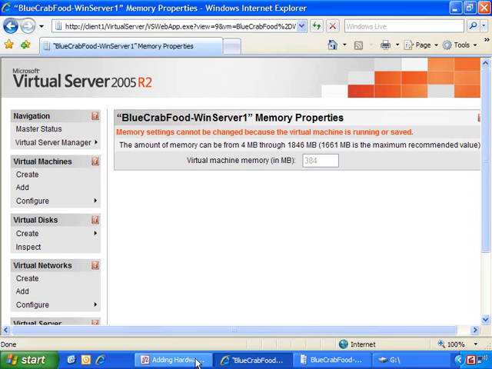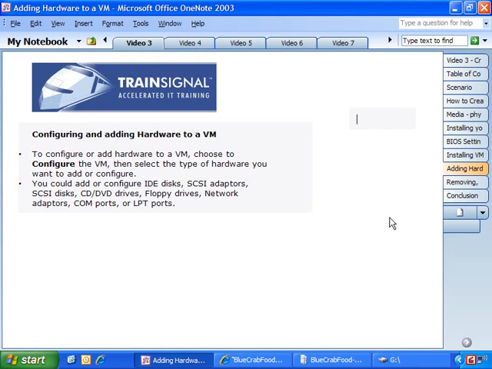So with that, let's go back to our slides. And we just talked about how to configure and add hardware to a virtual machine. And now let's go on to our next section.